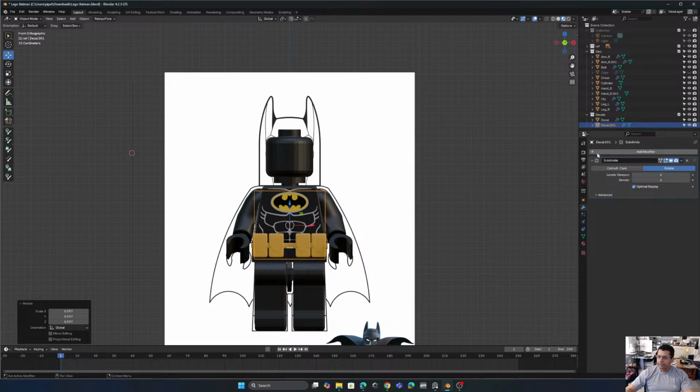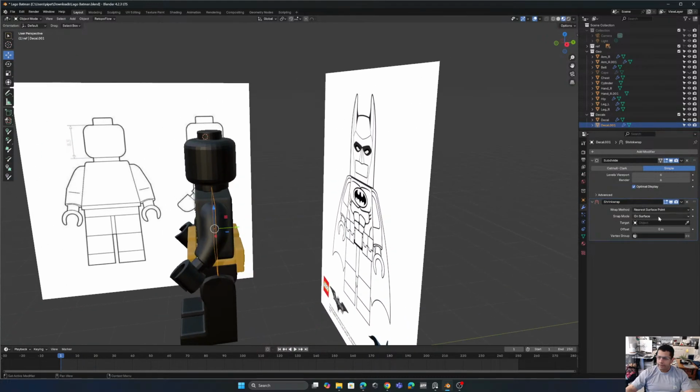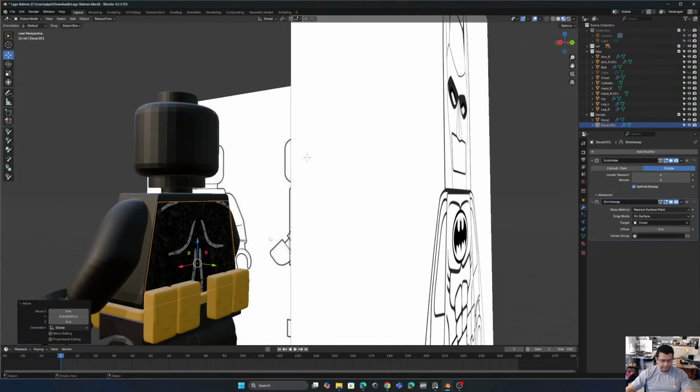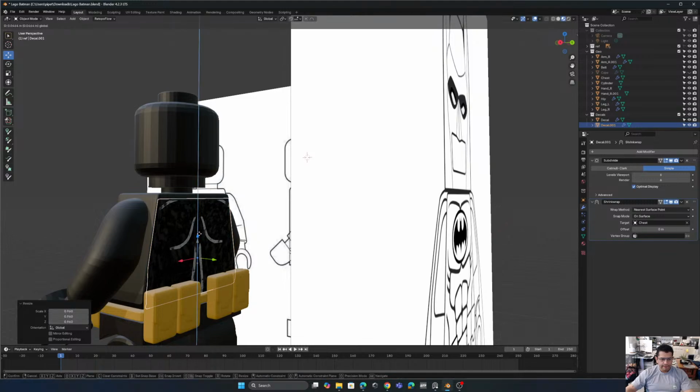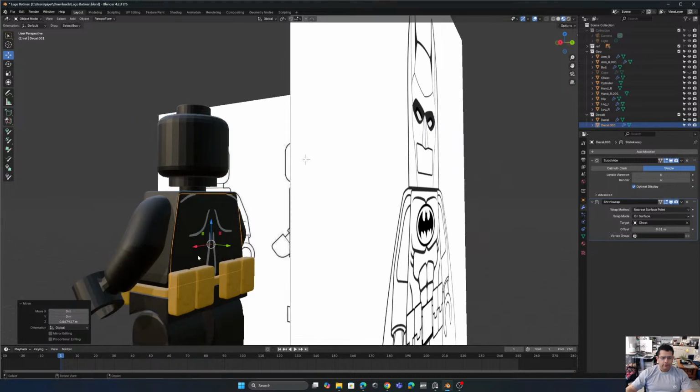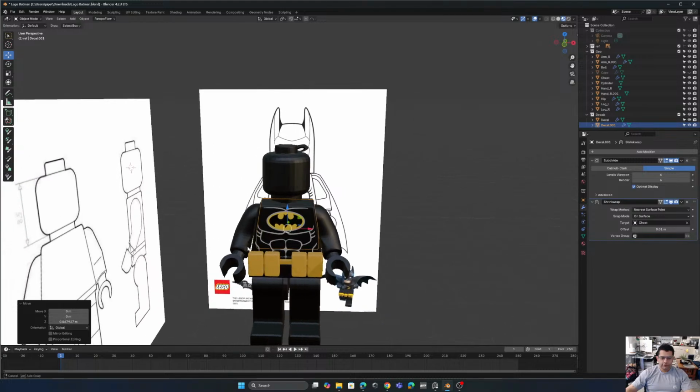Now we're gonna go again, add modifier, deform, shrink wrap, select the chest, and we're gonna try to match the back. We're gonna scale it a little bit, not too much. There you go. We're gonna add the offset 0.01. Awesome. Now we have the front and the back of the Batman.